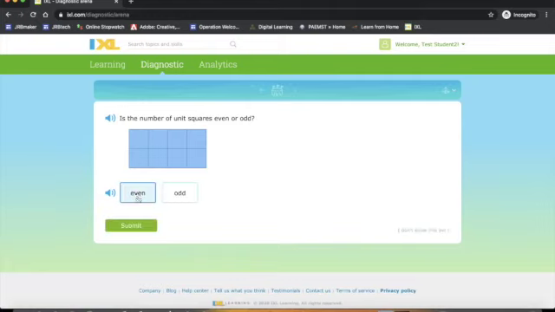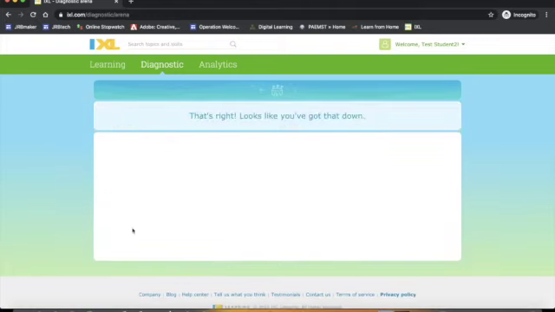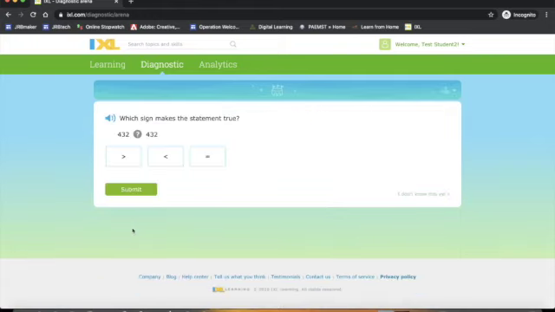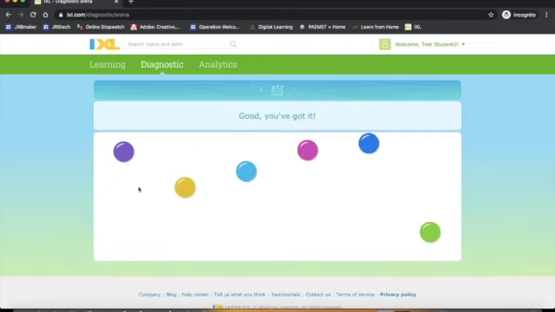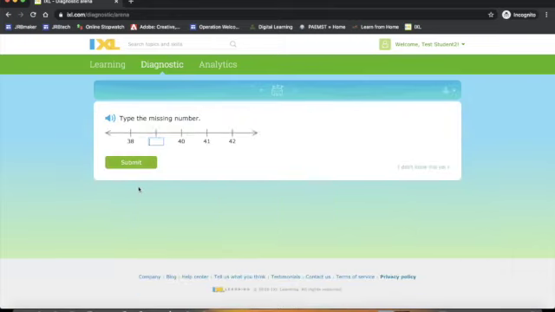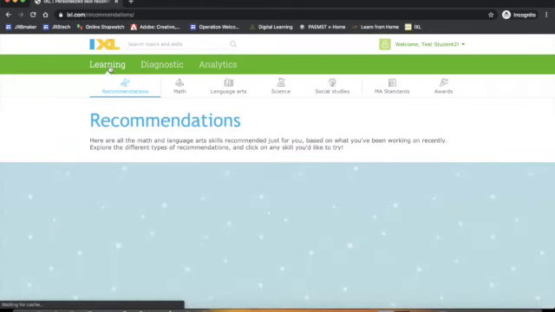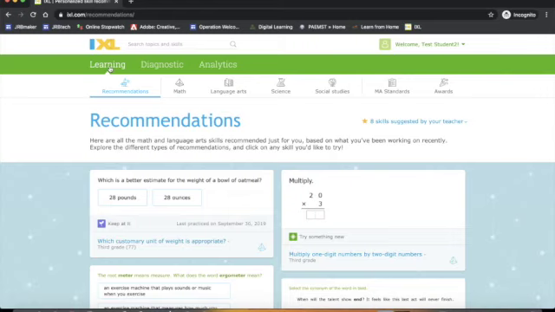And what that will do is give the program a good idea of where I am on my math skills in different areas. So you don't want to sit here and watch me complete 10 questions. So pretend that I've done 10 questions and I still have time left to work in IXL. At that point, I would switch to the learning section where it originally brought me when I signed in.